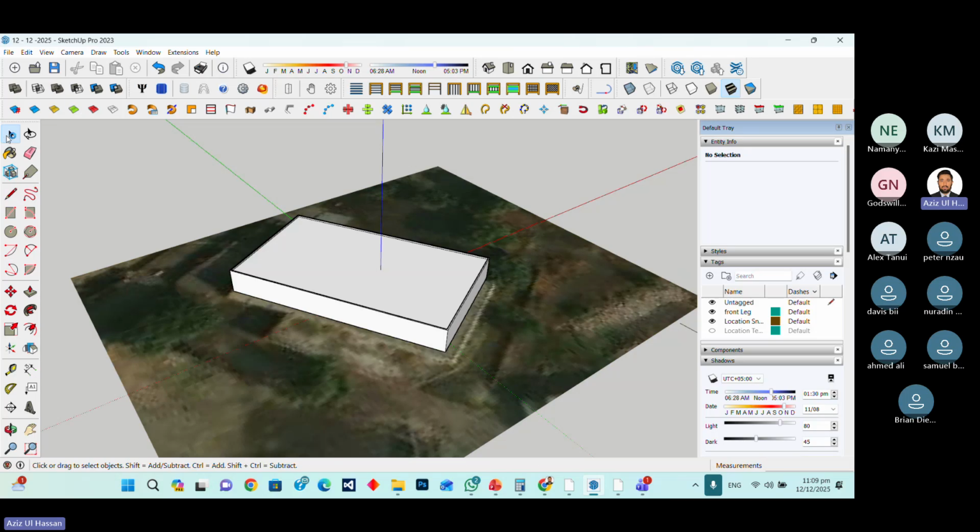This is the selection option, this is the eraser, this is the color bucket. We have to give color to the buildings and other things. This is the line command, these are circle and other things. The main one is push pull. Push pull means how to give height to the buildings.